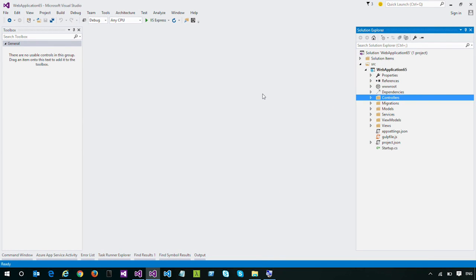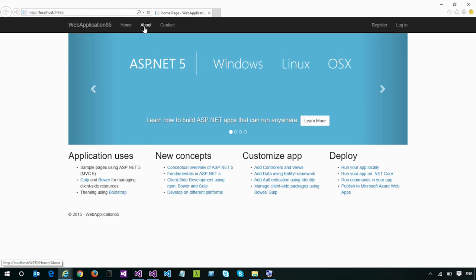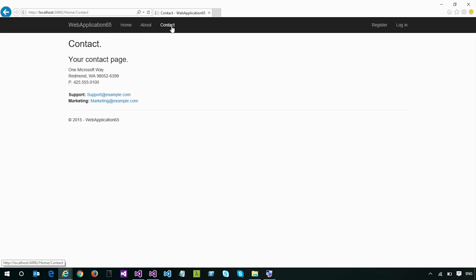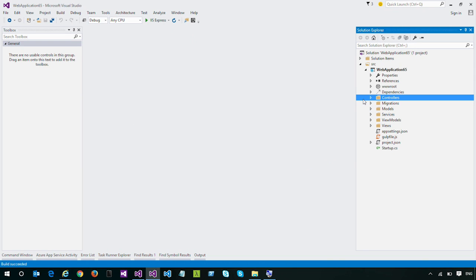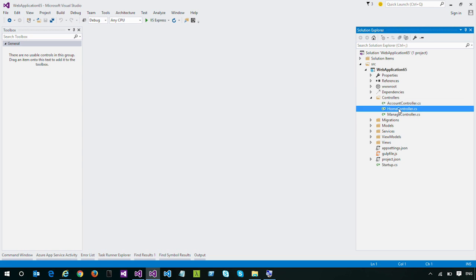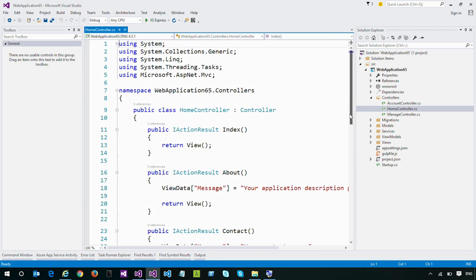So now I've got Visual Studio 2015 open with an ASP.NET 5 project. And let's show a couple of the new things here. First off, I'm just going to run the application. It's going to look like your traditional ASP.NET application. It's going to have a home page. It's got an about. It's got a contact page. I'm going to switch back to Visual Studio, go to my controllers, and open my home controller here. And I'm going to modify the code.